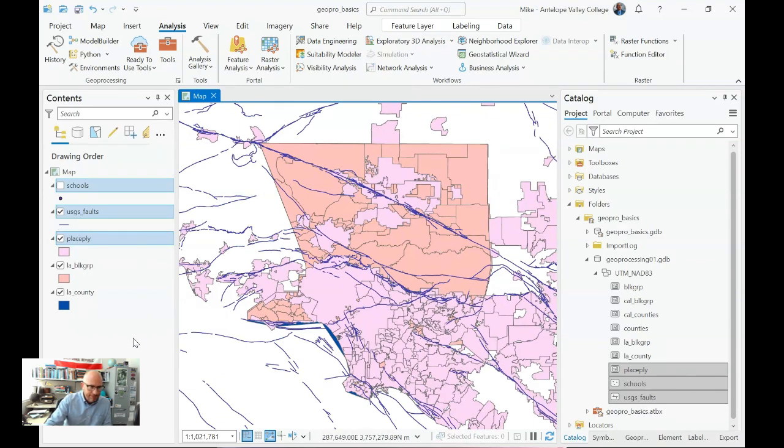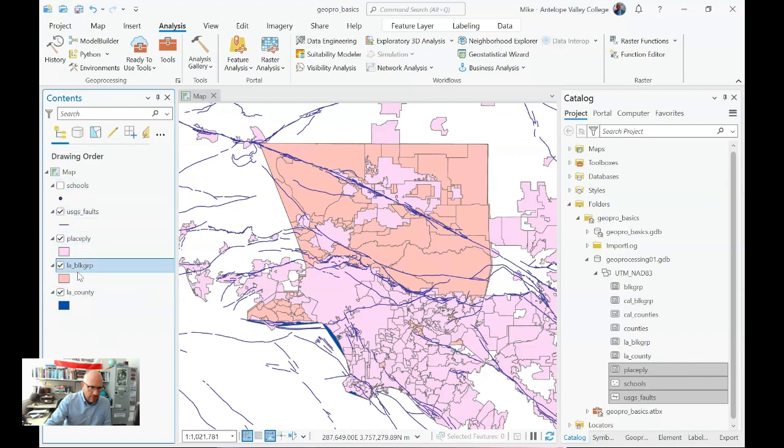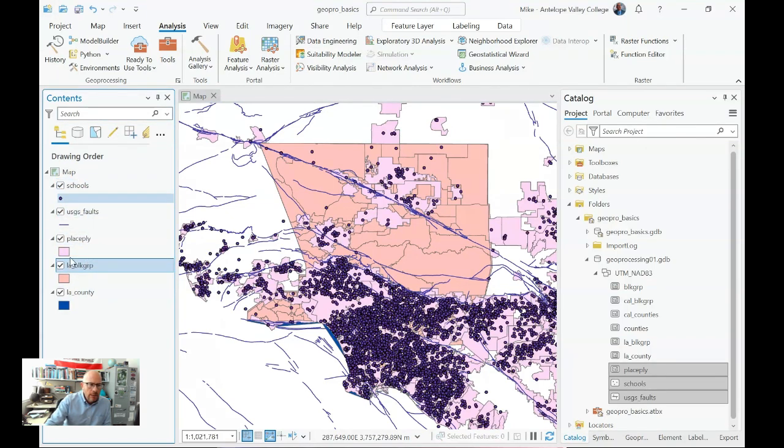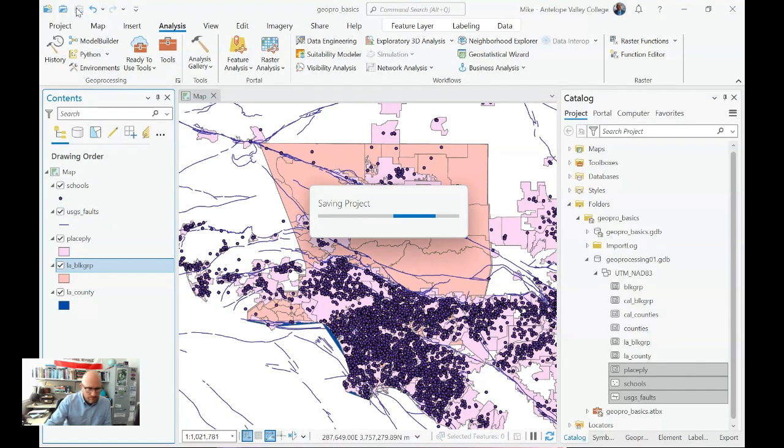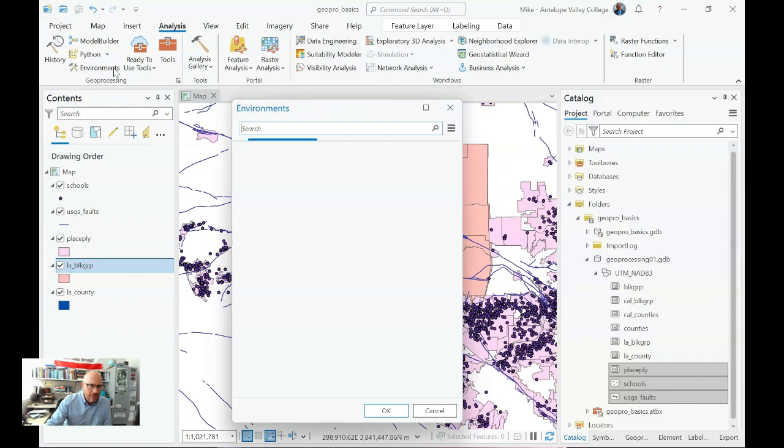So okay, we bring that in. In fact, let's turn them back on. So we brought these three in. Here, let me hit save real quick. All right, here's what we're doing. We're going to clip these. But first, let's go back to environments.